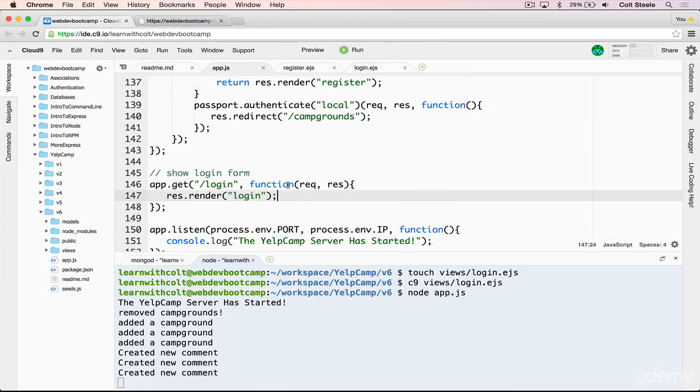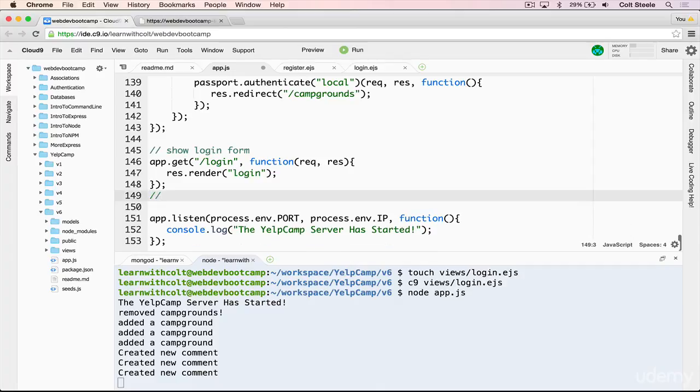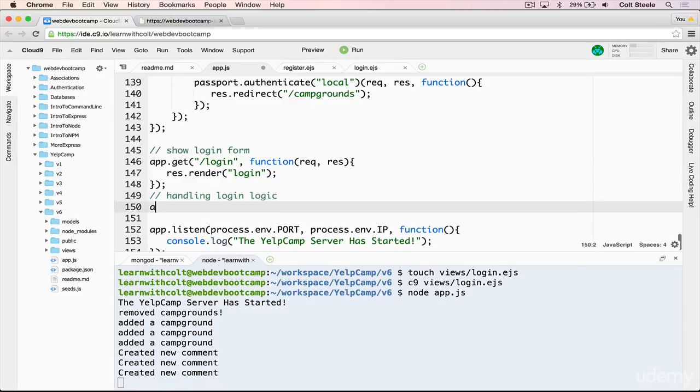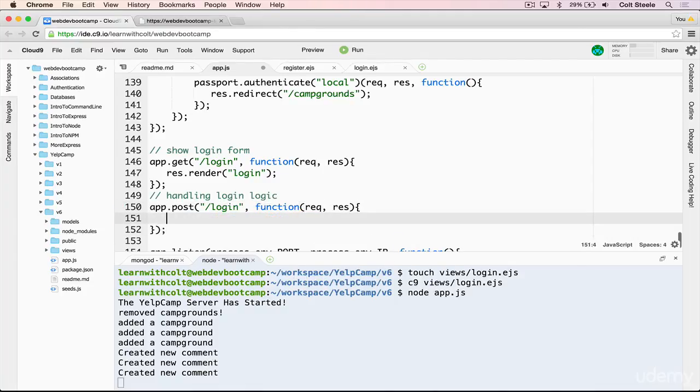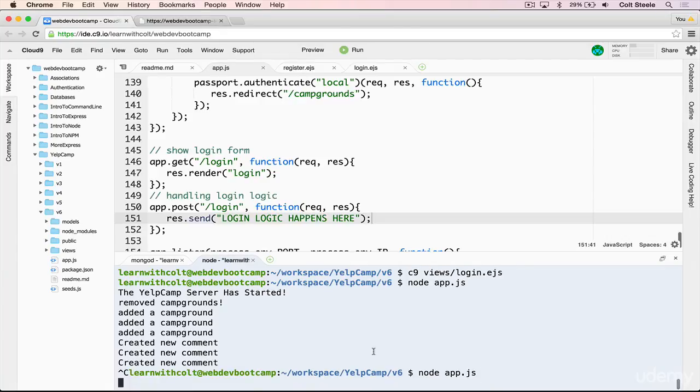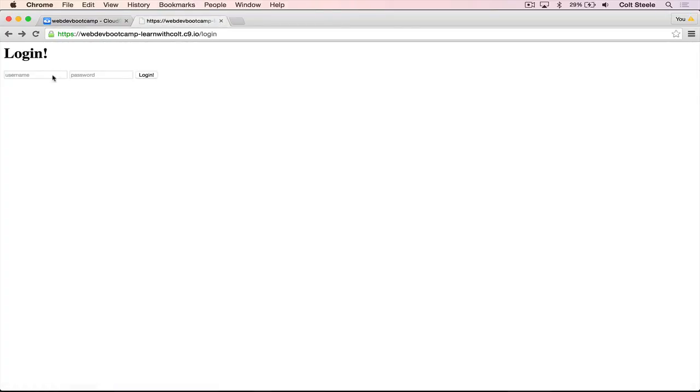So we'll go back to app.js and add in our login route. And this route will be responsible for handling login logic. So app.post /login, add our callback. And then what we'll do is just do a simple res.send, login logic happens here. And we just want to make sure we see that. And we do have to restart the server whenever we change or add a new route. Now let's refresh, type anything. We actually don't even have to fill those out. Login, and we get login logic happens here.